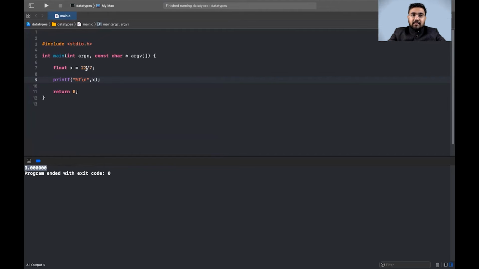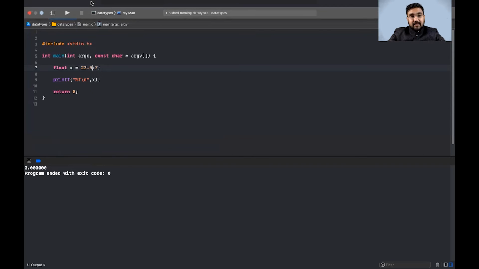Why is it so? Because here you are dividing integer by integer. When you are dividing integer by integer, this will result in integer, right? So you got 3 first, and then it got converted into float. And that is why you are getting 3.00. In case you want a float type value, either you make one of these as float, either 22.0, 7.0, or both as float, or either you do typecasting.